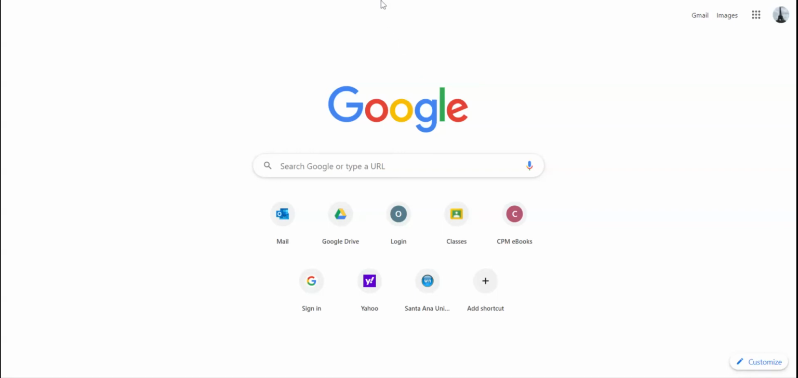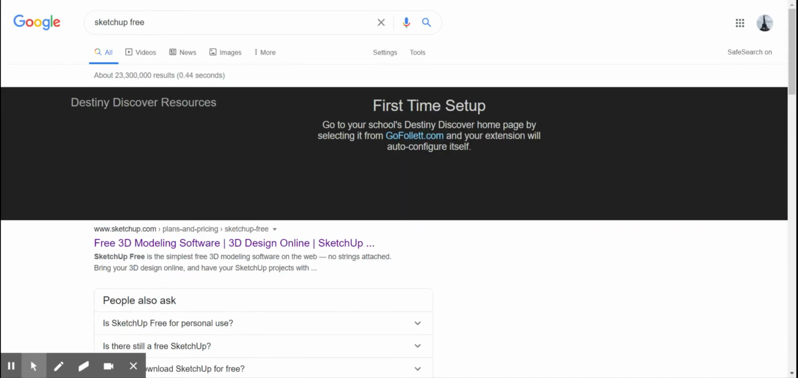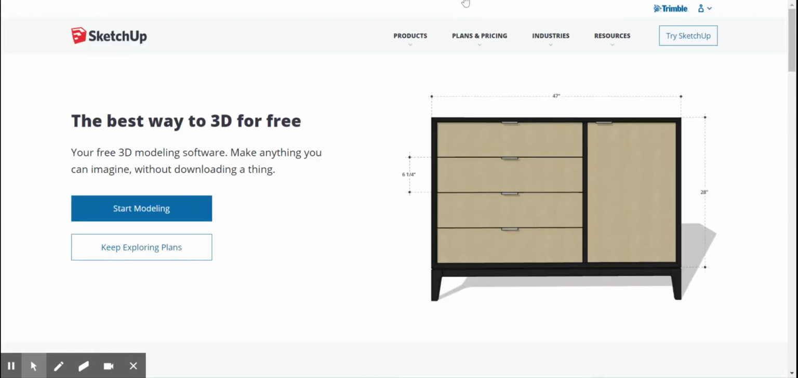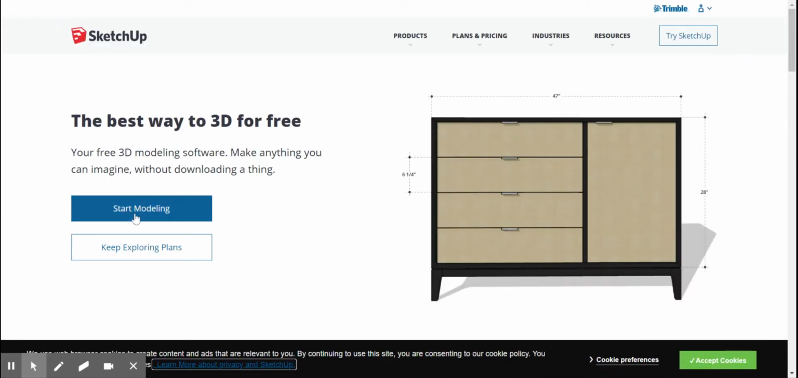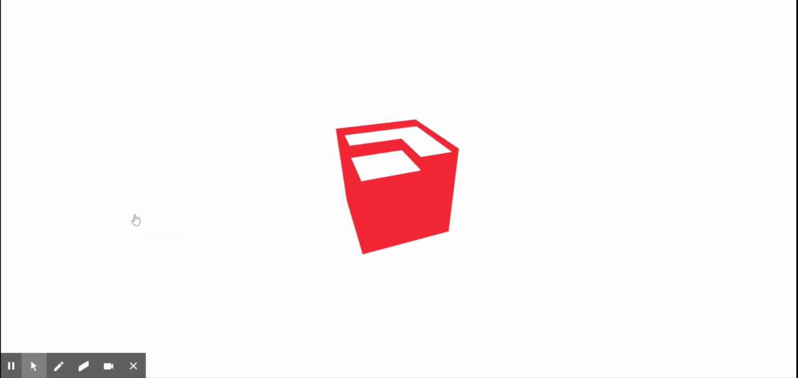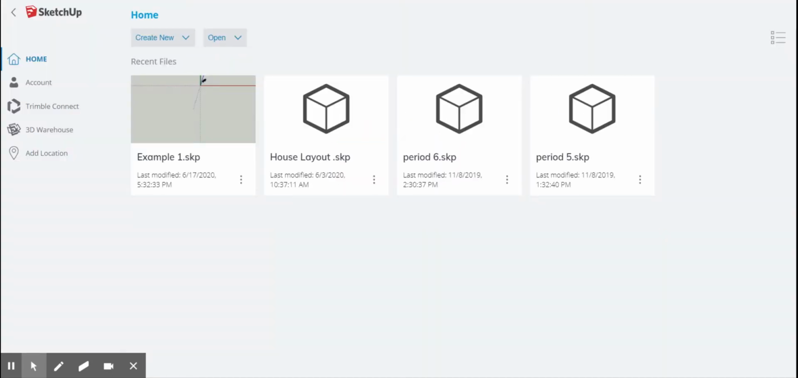Okay, from this website, type in SketchUp free. It's usually the first link right here. Then SketchUp, and then you're going to start modeling. It might ask you to log in. Can you please log in using your Google account? So it's up towards the bottom, Google account, and then use your school email, the one with your ID number, okay?